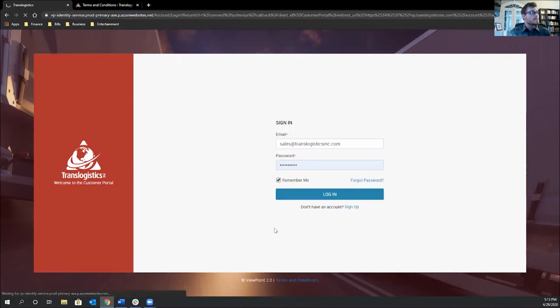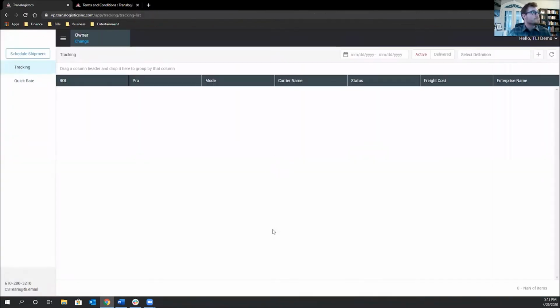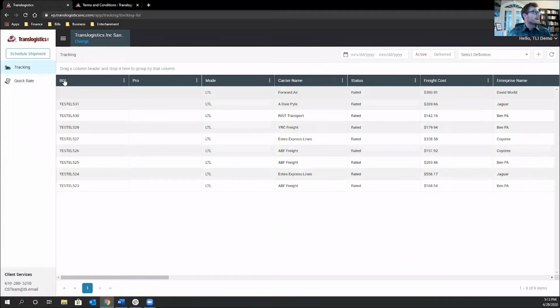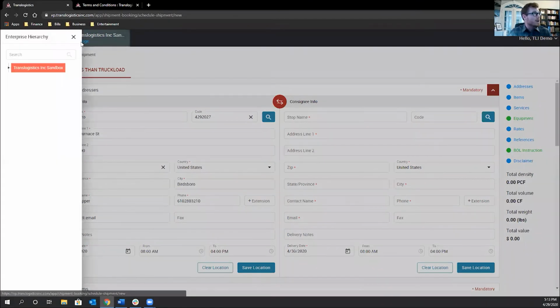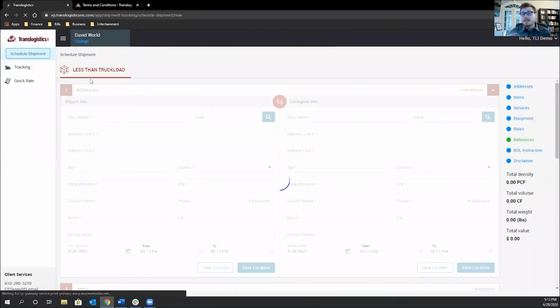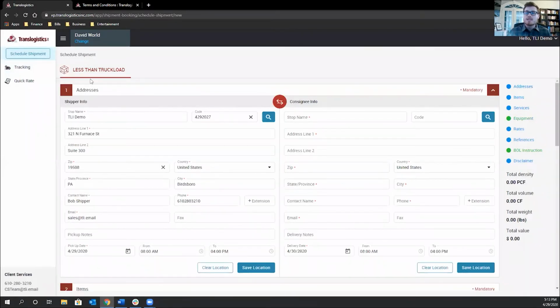So we're going to log into the system now, into the demo account, and we're going to schedule a shipment. So we're going to hit schedule shipment here. If we have multiple locations, we hit change here, and we select which location that we want to use. And the reason for that is that pricing, especially regional pricing, is going to be unique to location. From here, it might pre-populate with that saved location's address information. If you do want to clear that out, you simply hit clear location, and it'll wipe that information.